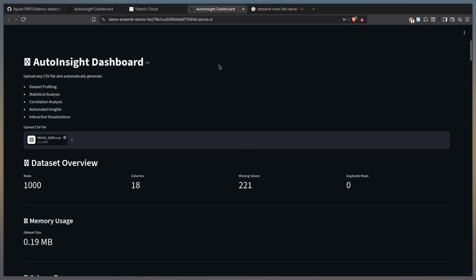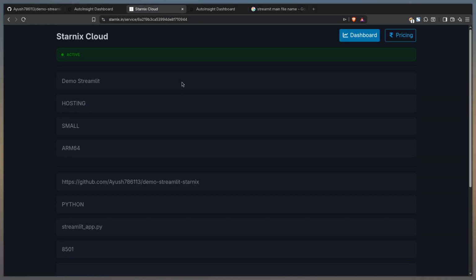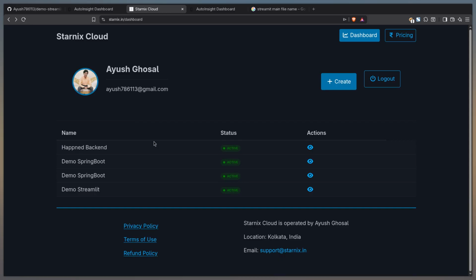So that's how easy it is to host any Streamlit application with Starnix Cloud, in a matter of minutes, you would say. And currently, every hosting you do here is free of cost.